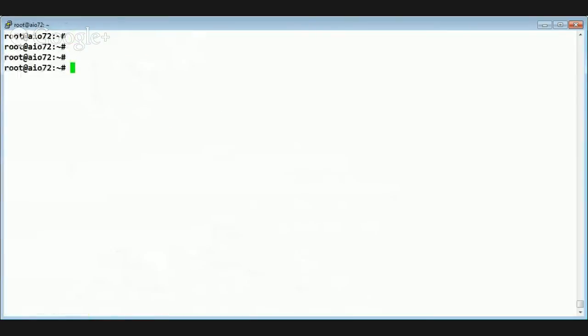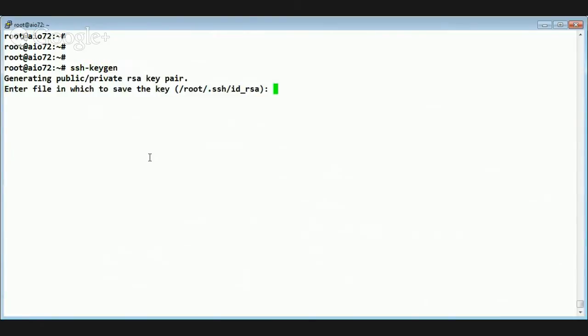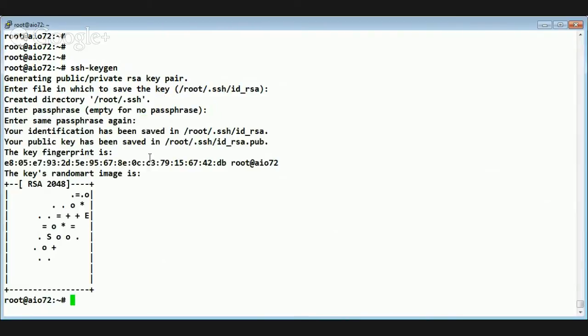We are on the AIO node. Let's go ahead and use keypair for SSH, and it's pretty easy. ssh-keygen, and we got the randomart and fingerprint. You can see it's saved under root/.ssh/id_rsa, RSA basically. Now add the key to the system.